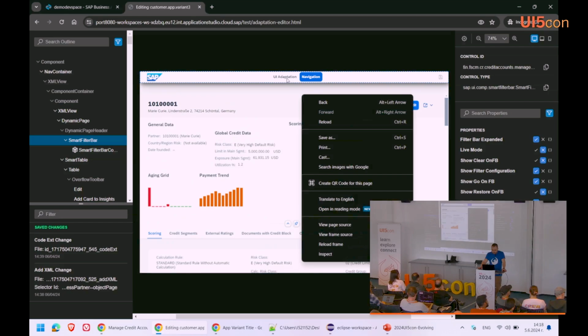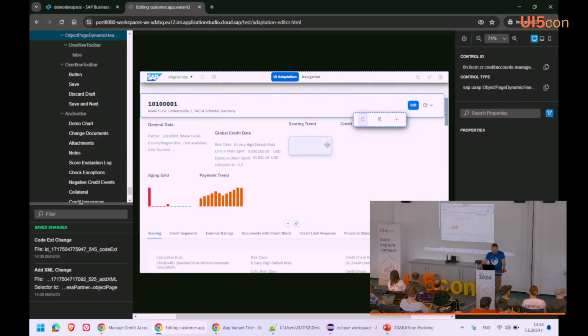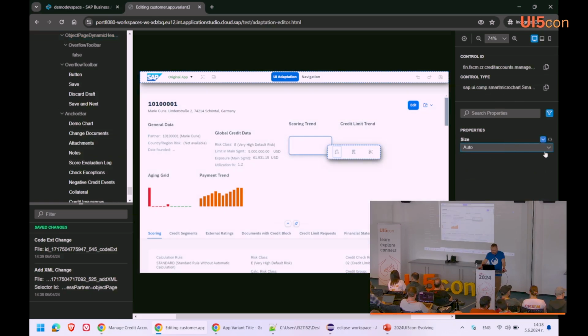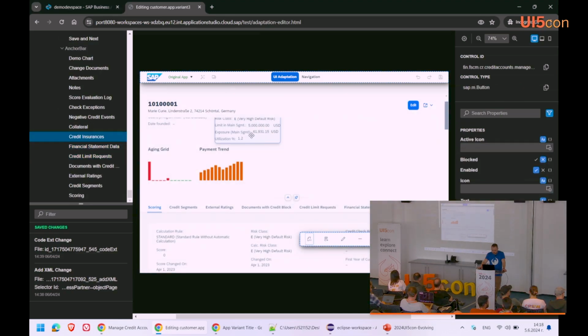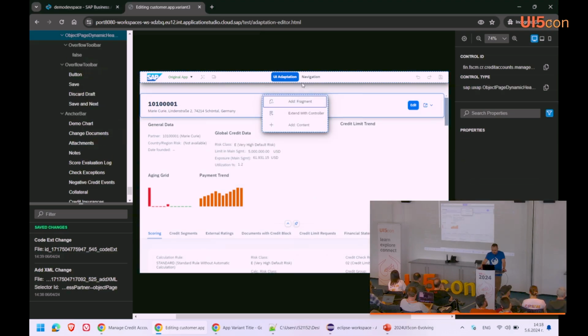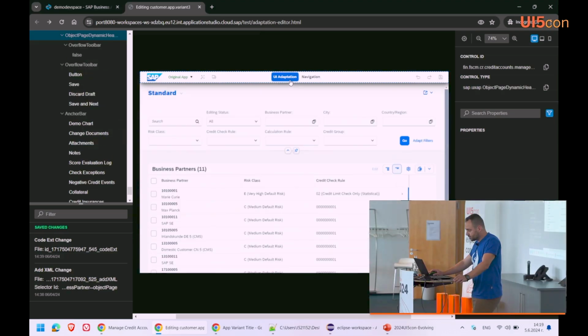And if you go to UI adaptation mode, you can select each and every one of the controls here. Let's say this field, we can change the properties of each and every field, and for everything that you select, there are different properties, different options. For example, if we go back, we can adjust the custom filter bar.